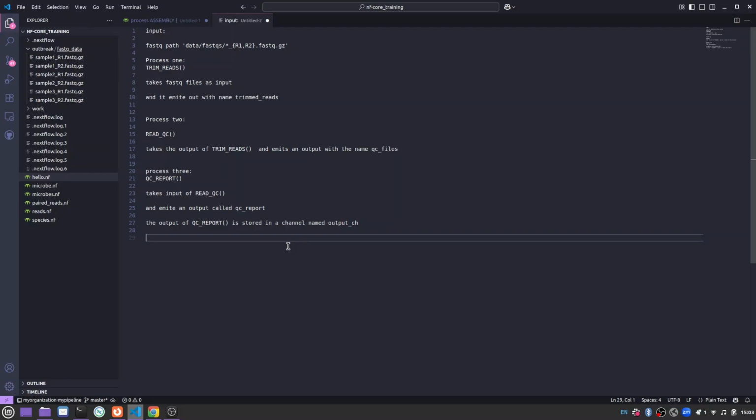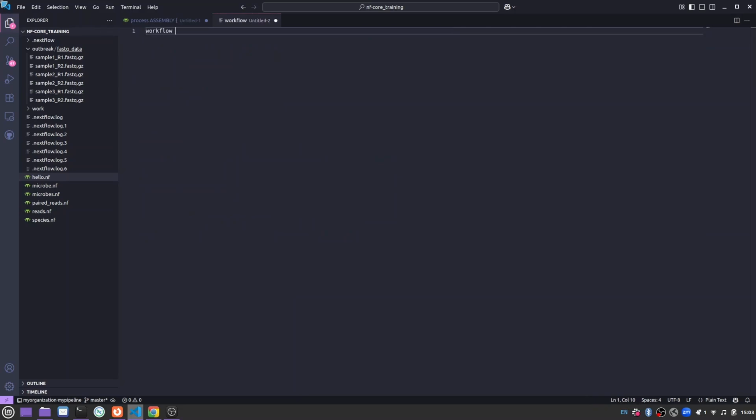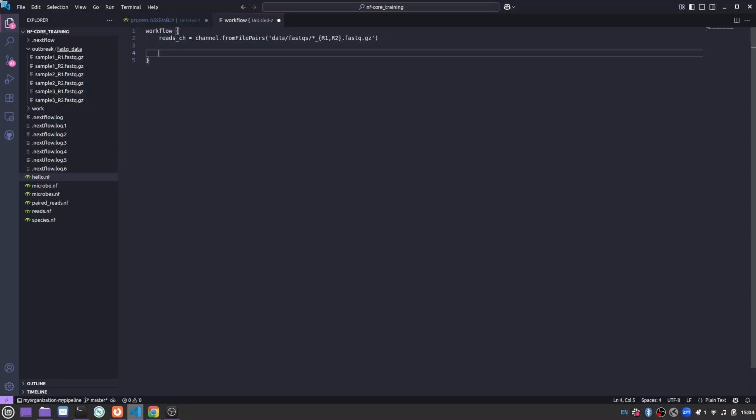So go ahead and take a moment to build that workflow block. You can hit pause here and then I will type out the answer for you guys. So the answer to challenge number 3. This is a workflow block, which is designated by the word workflow and open and closed curly brackets. We have the reads_ch channel, which is set equal to channel.fromFilePairs, open and closed parenthesis, and the path is data/FASTQs/*_{R1,R2}.fastq.gz. So that's how we designate our reads as input.